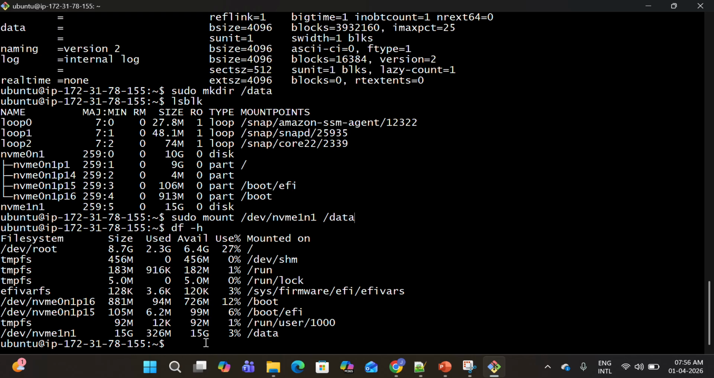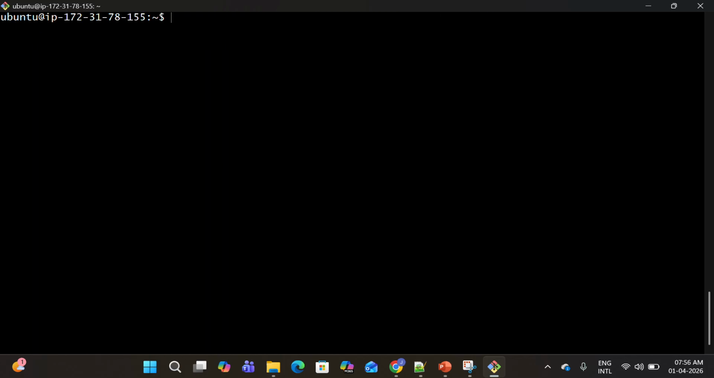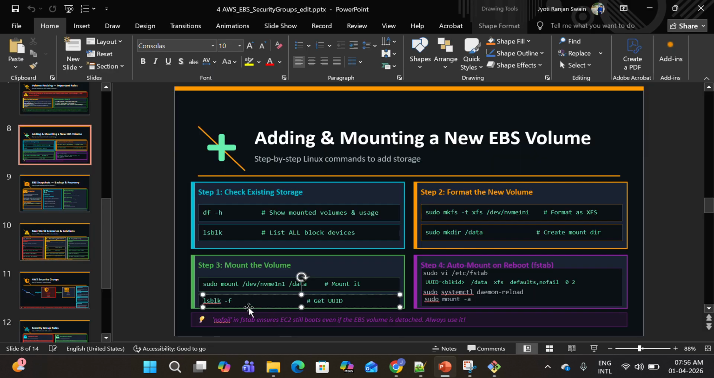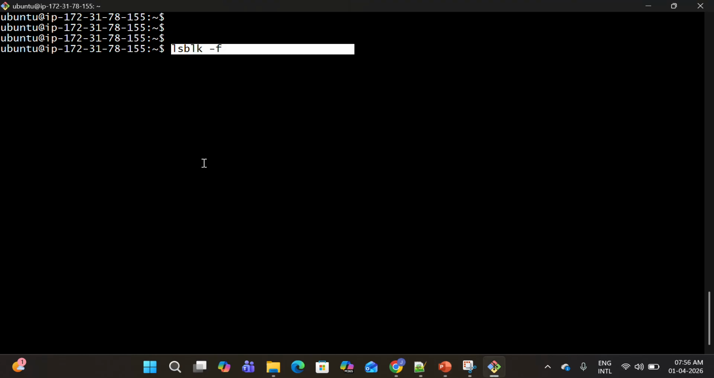But one problem is there. When we reboot the system, we have to again do the same thing to attach and mount the volume. So what if I restart the EC2 instance? For the EBS volume to attach automatically on reboot, let me go here and copy this one to collect the UUID.